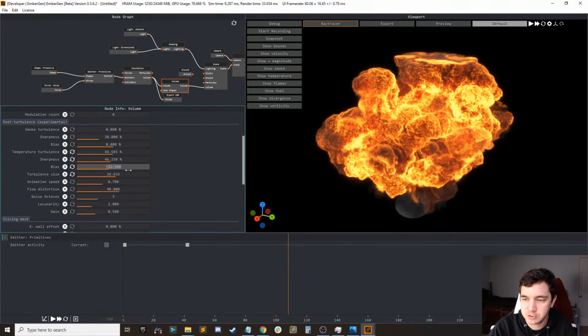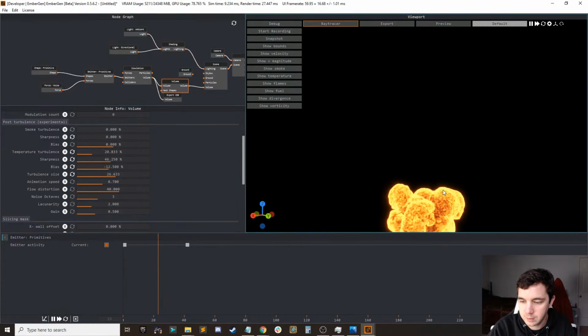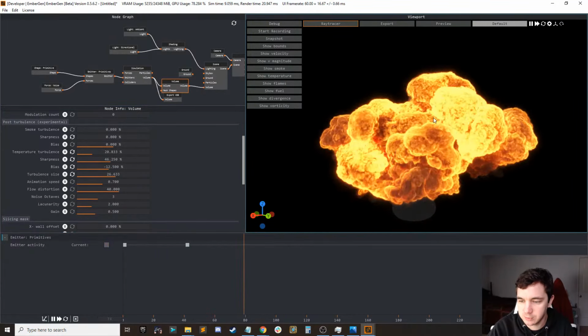Yeah, so the temperature turbulence adds higher values as well. So that's one thing to keep an eye out for. Maybe we can lower the turbulence as well. And so, yeah, I mean, that's a pretty cool little explosion.